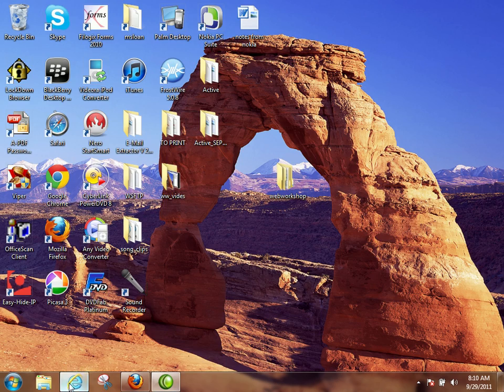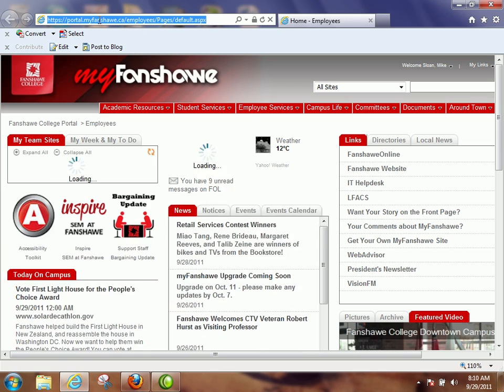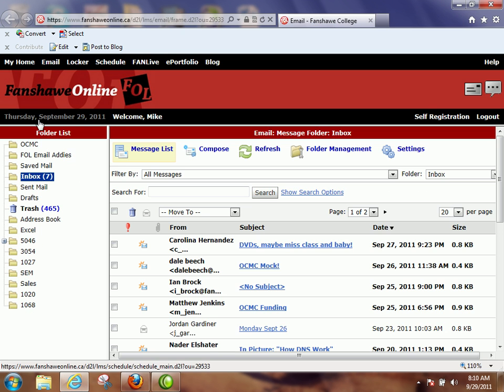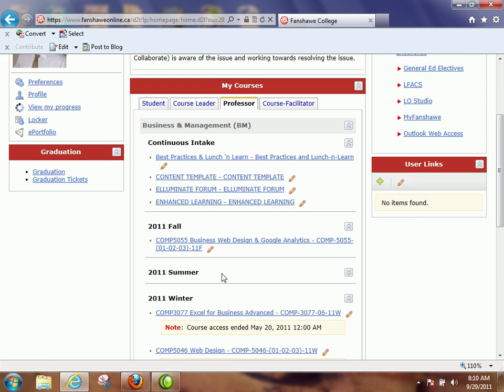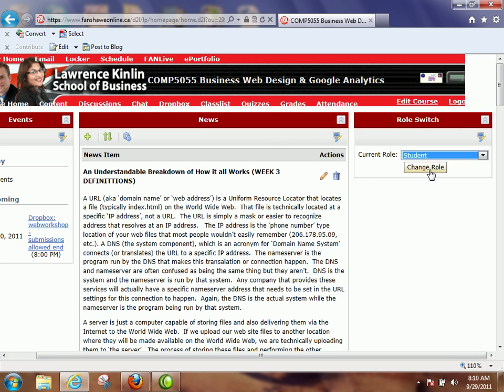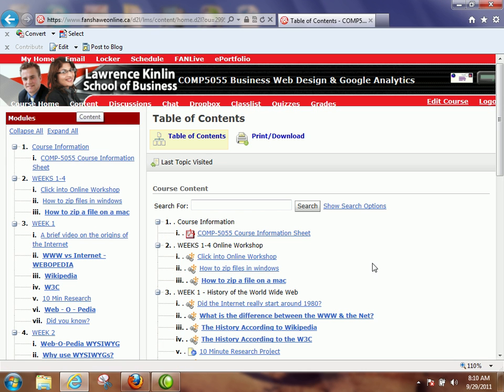Okay, so on a Macintosh, there is a fairly simple way to do this, and that is specified in Fanshawe Online. Also specified in Fanshawe Online is how to do it on a PC. So quickly I'll jump over there and show you where these instructions are. If we were in this course and I had my role set to student like you guys, and I go to content right here: how to zip files in Windows, how to zip files on a Mac. I can't demonstrate it on a Mac for you because I'm not using a Mac, nor do I have one. It's fairly simple. Just go in there and check it out.